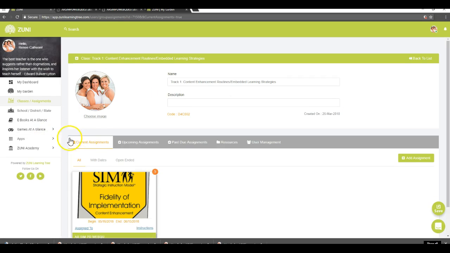So you'll have your current assignments, upcoming assignments, past due assignments, and you can have resources that go with it. You won't see a user management on yours because you're not the owner of the class, and you won't see the add assignment because you're just the student inside this class.